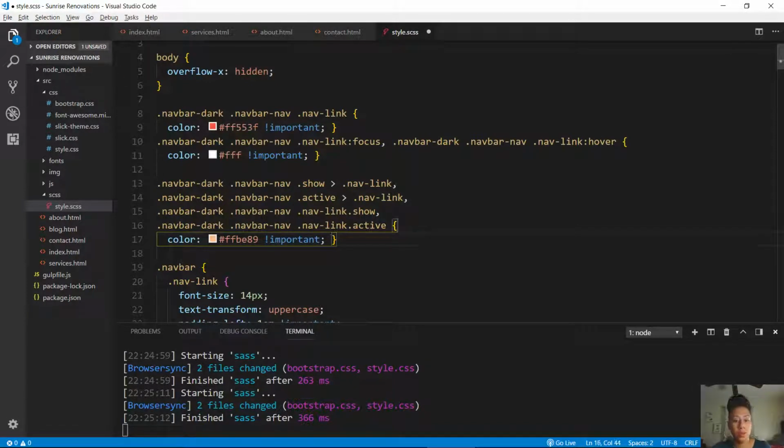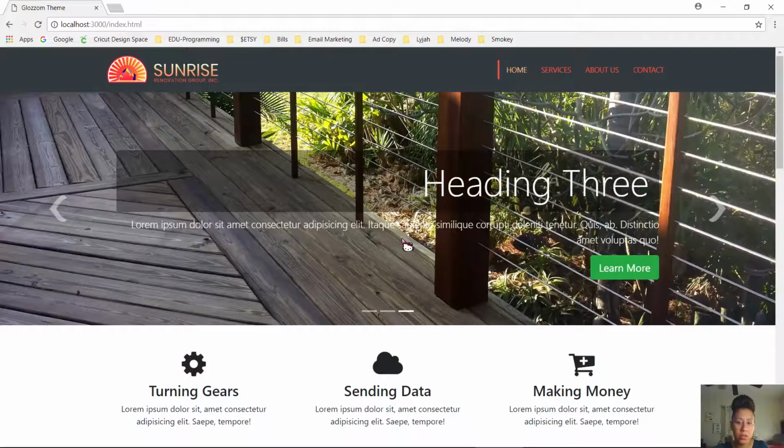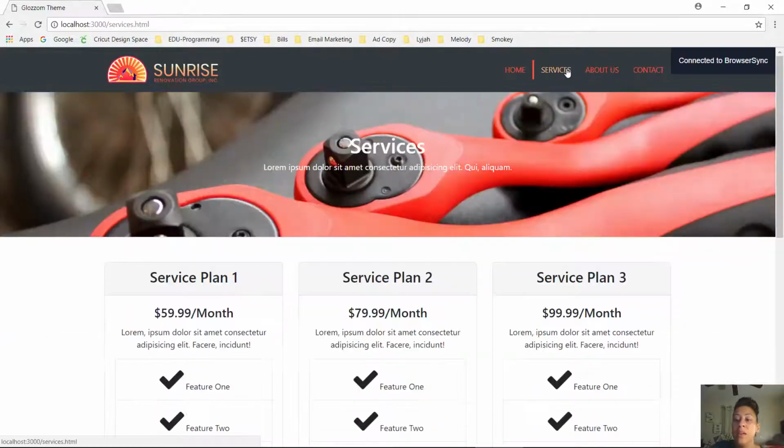So I'm going to do Control S to save, right? Then I'm going to go back to my page, not back to my image, and look at that. That is exactly what I want it to look like. So when I hover over any of these, they're going to be white. But when I click on it and it's active, it's going to be that little orangey color that matches this.